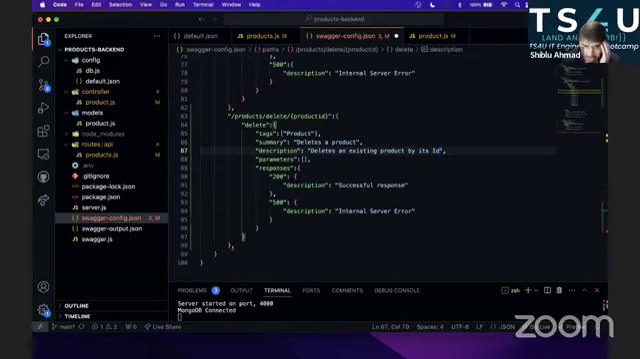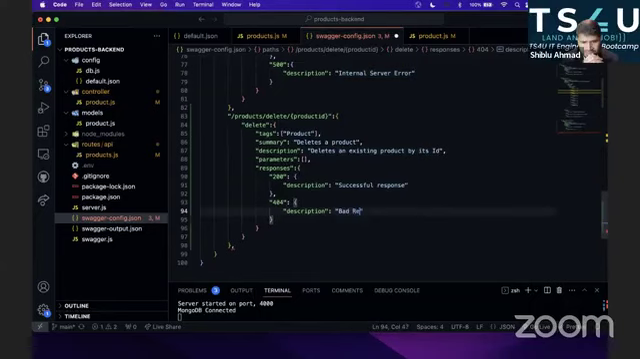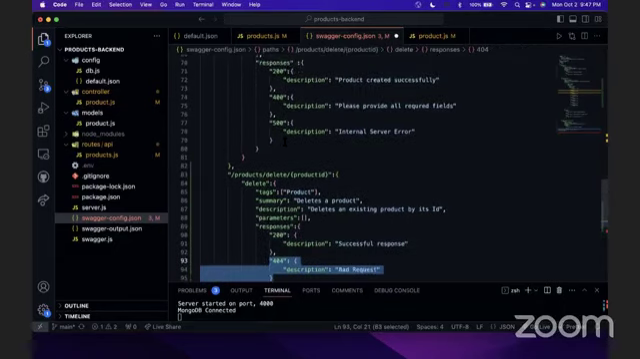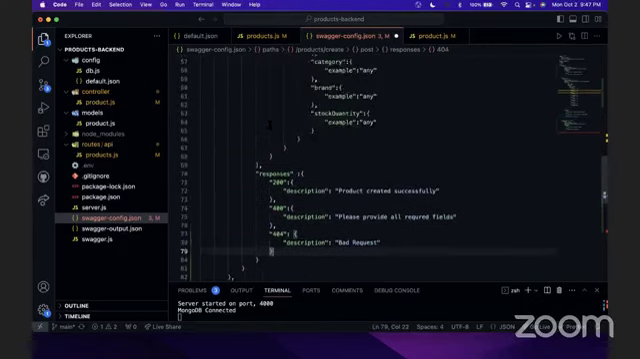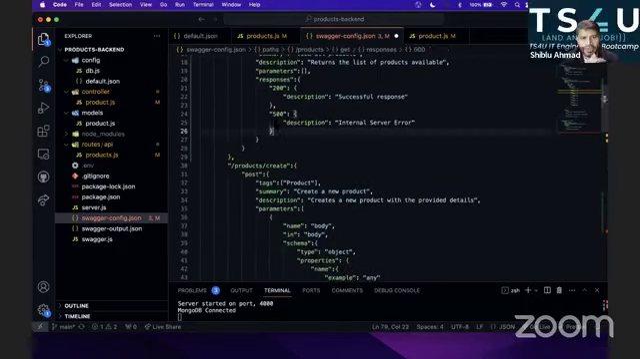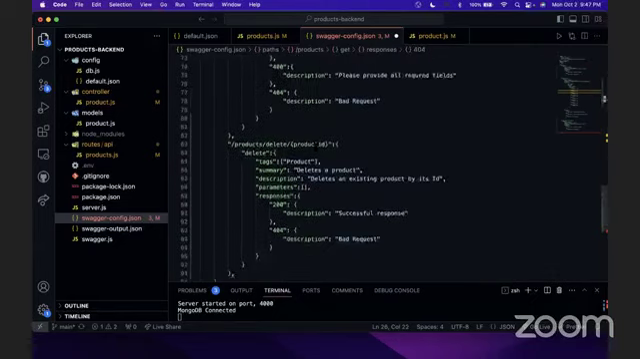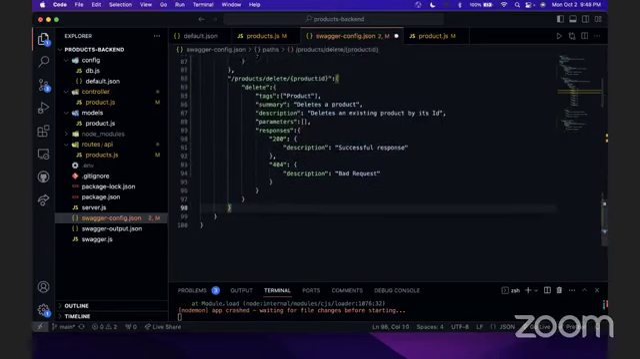We should be able to change this on the 500 as well. Yeah, what can happen? We can do 404, bad request. Yes. So we can change it on the other ones as well. Sure. Yep. Okay. All right.